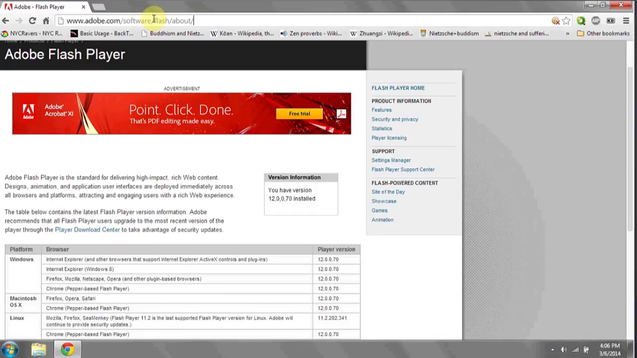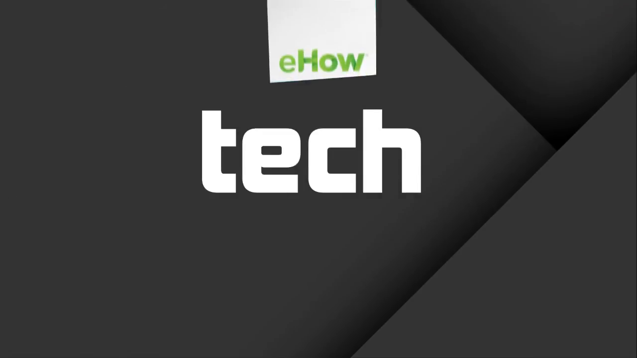Next, to reinstall it, go back to the same website as before, adobe.com/software/flash/about. From here, you can reinstall Flash Player, and it should fix almost all problems that you're having. And that's it.